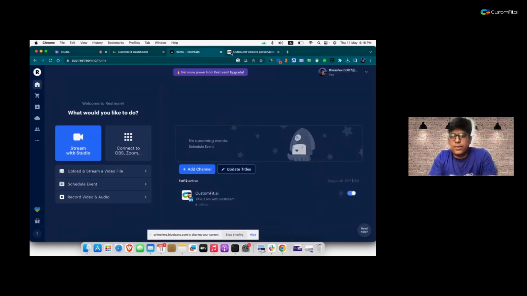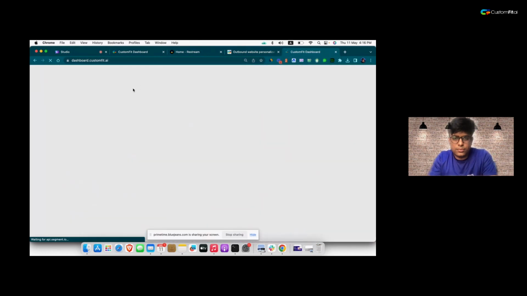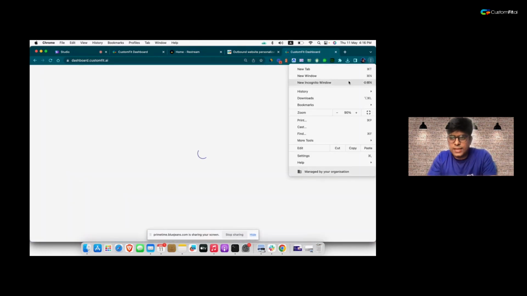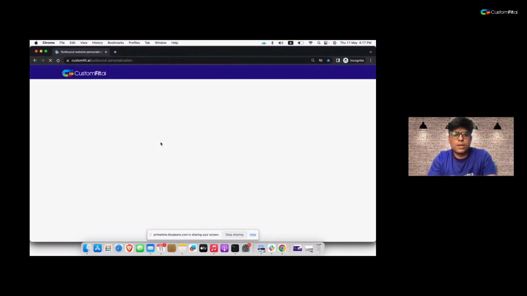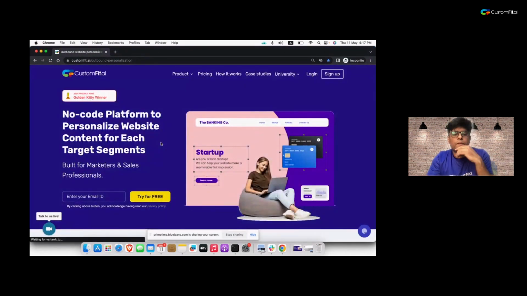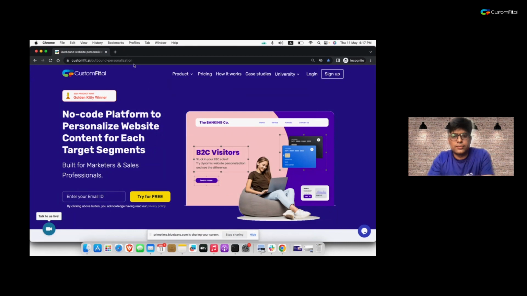Let me go to the dashboard. That's the same page. Let me open an incognito window. So the page for you is appearing in this way. If you are in front of the laptop, just open the page. Let's do this thing live, so that we can play this interactive role, right? So go to CustomFit, go to product and click on CustomFit output, right?